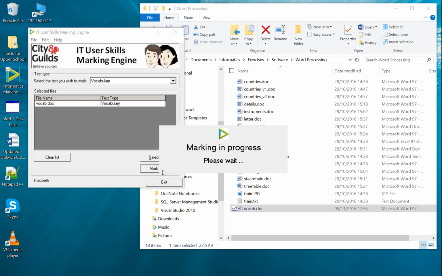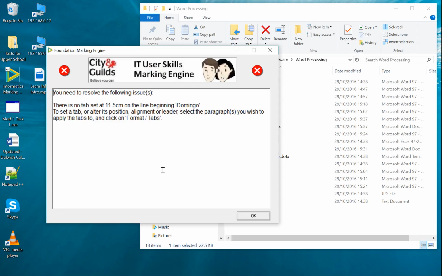So the great thing is that the students can work on their tasks in application, so actually working properly in Word, and when they've finished it, they can submit it to the marking engine. The marking engine will check that they've followed all the steps inside the exercise, and then it will tell them either they've got it right, in which case that will be ticked off on their progress. Alternatively, it will tell us where we've gone wrong, and sure enough, here it says there is no tab set at 11:44 Domingo.